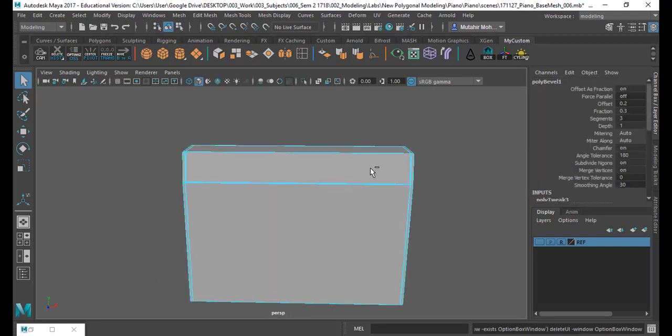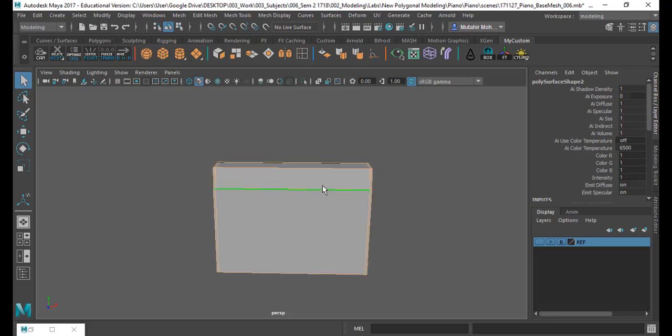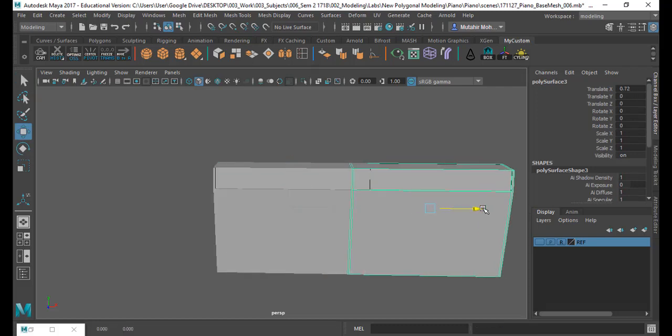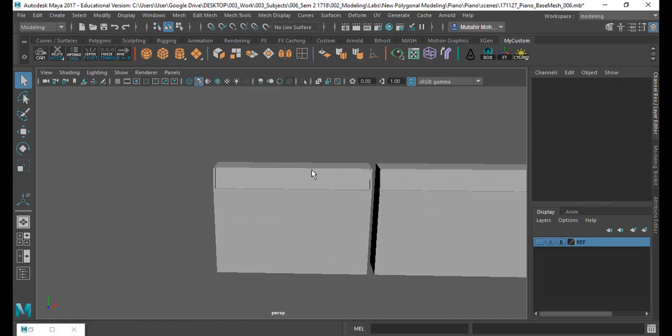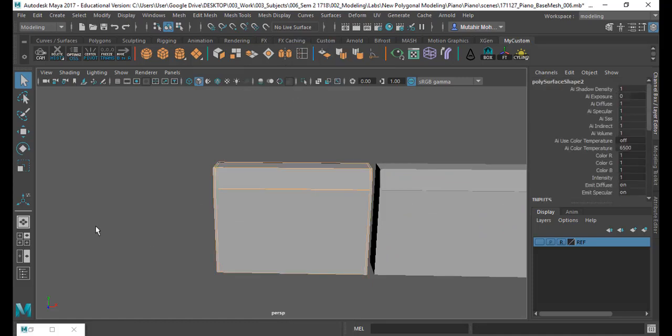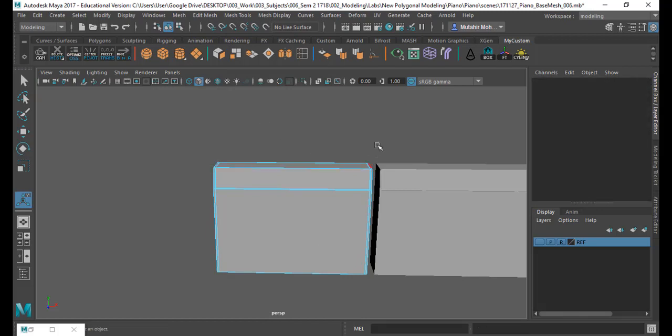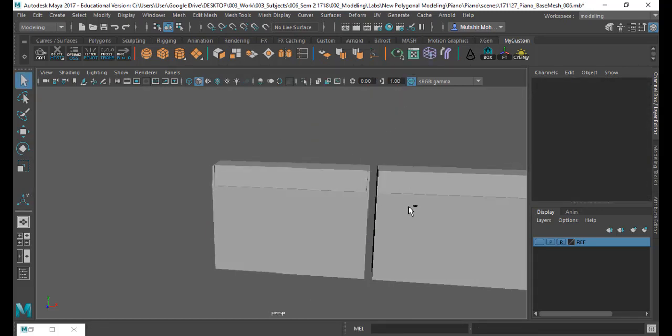So let me just undo. Right, so this is what we had earlier, and I will duplicate this, Control D, and I'll just push it to the side. With this guy, let's go to edge, and we're gonna do the bevel yet again. Bevel, that's good. Right, go to object mode, and let's just compare between the two.